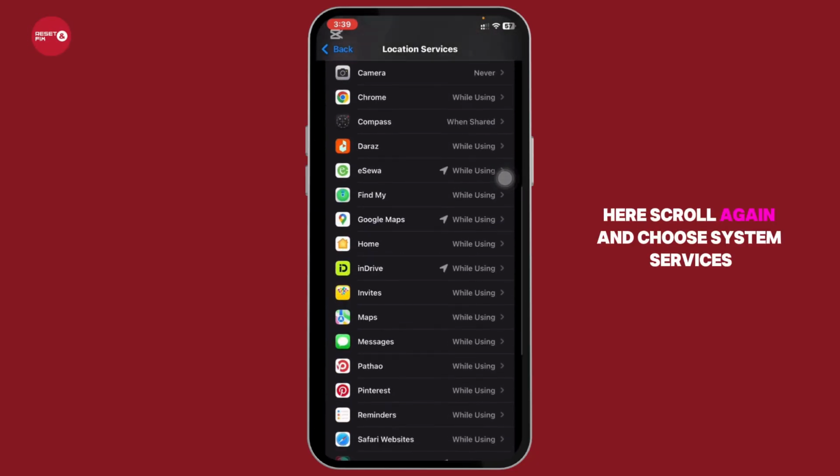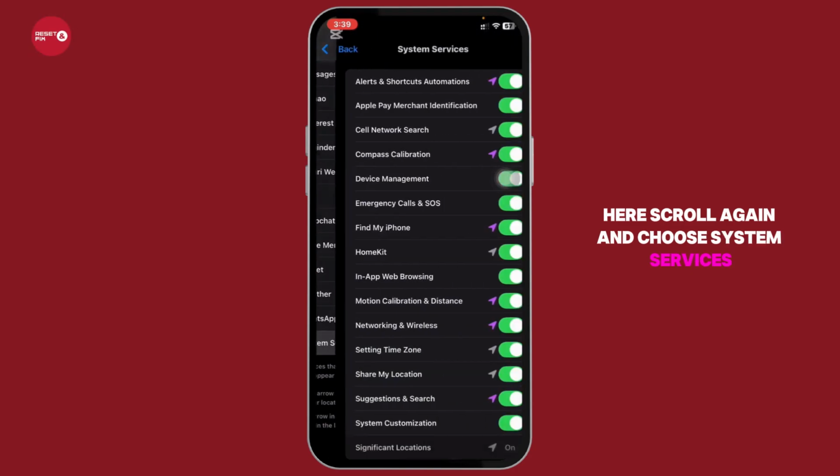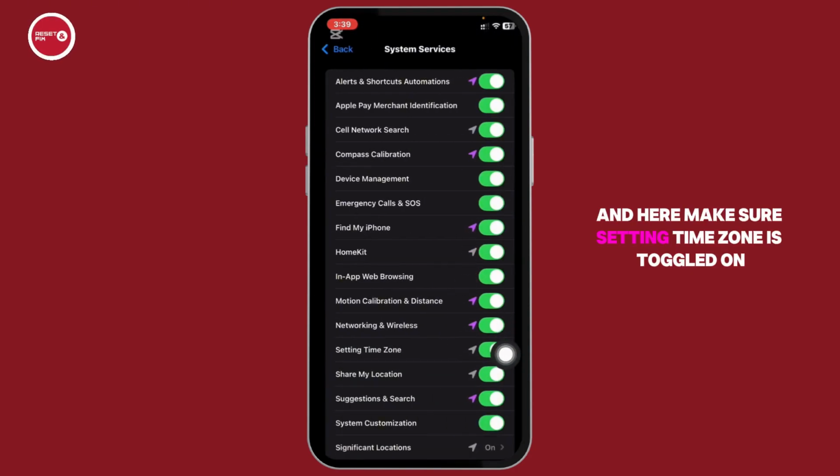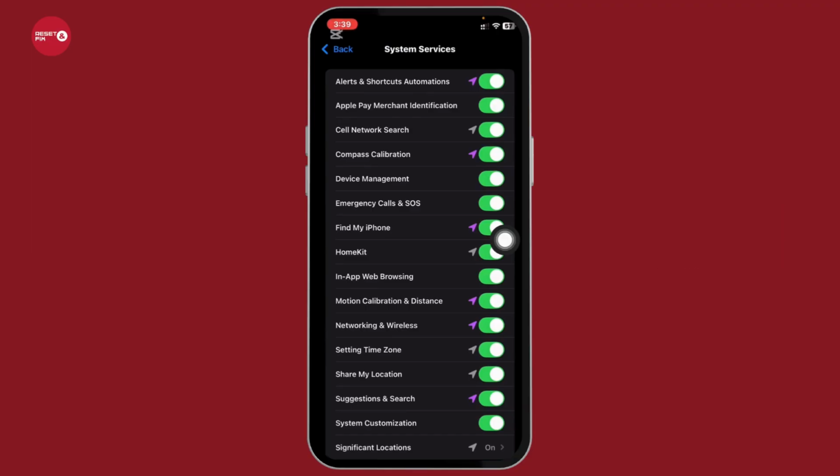Here, scroll again and choose System Services. And here, make sure Setting Time Zone is toggled on. Next, turn off screen time temporarily.